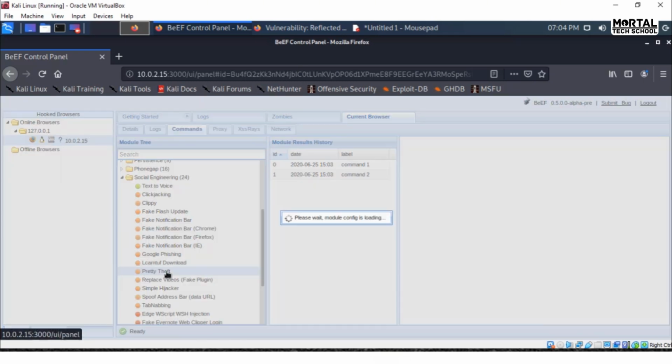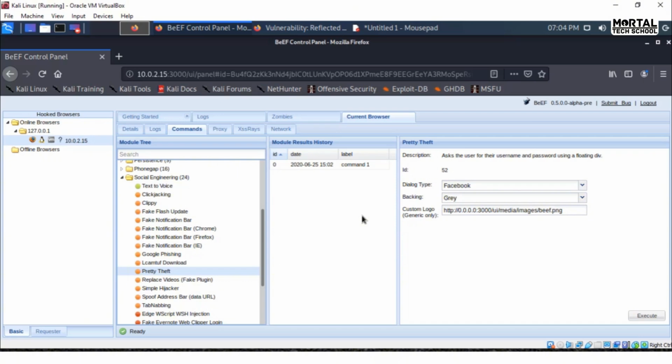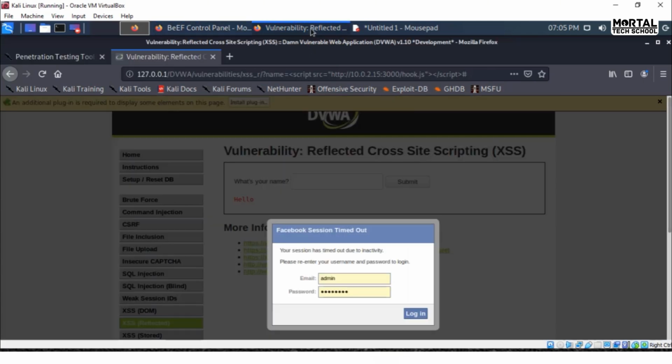So you can see there are a lot of plugins. I'll go to social engineering, pretty theft, that is theft of the credentials. I will keep dialog type Facebook, color gray, and in the custom logo, I'll let it be the logo and click execute. Now I'll go to that browser and see what I've got. Voila! I've got a dialog box saying that your session has been timed out and is prompting me to enter my password.